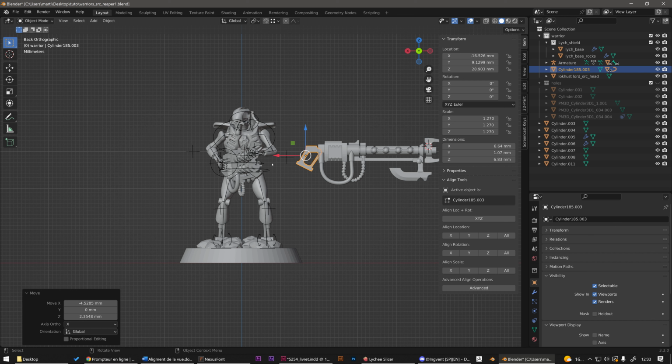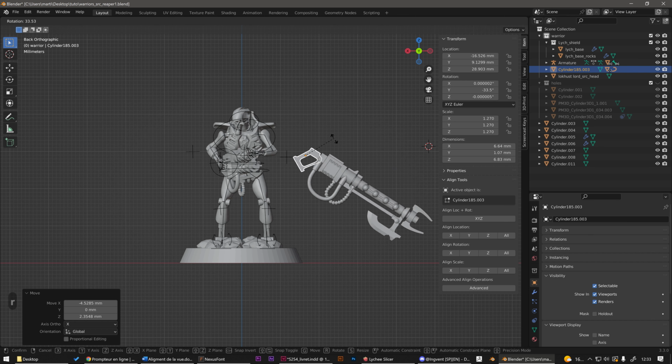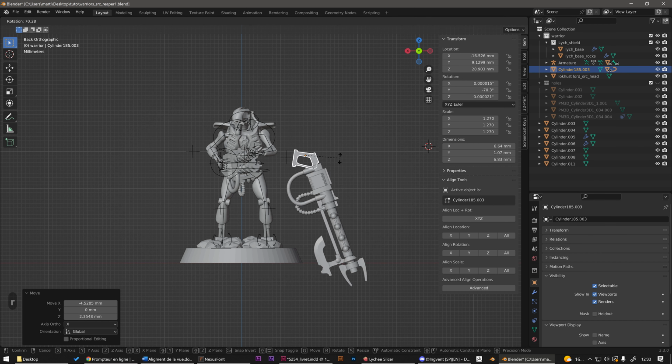And it's the same to make a rotation. If I use the R key, I rotate the object on the global XZ plane, and therefore around the y-axis, without using a gizmo.